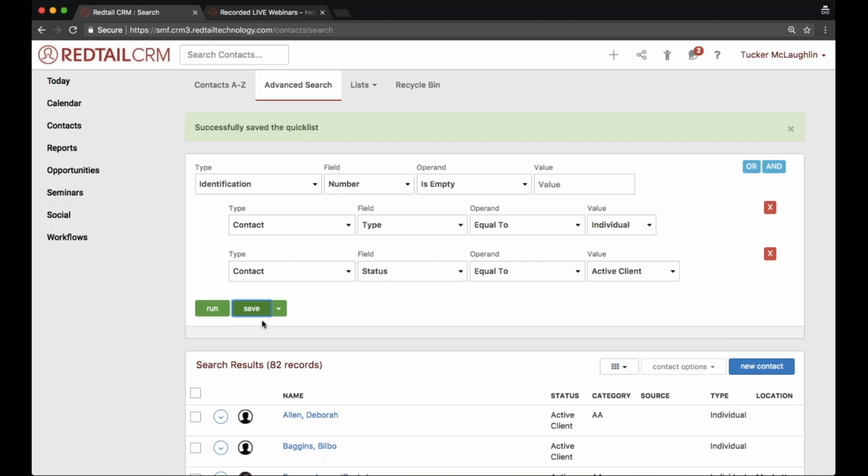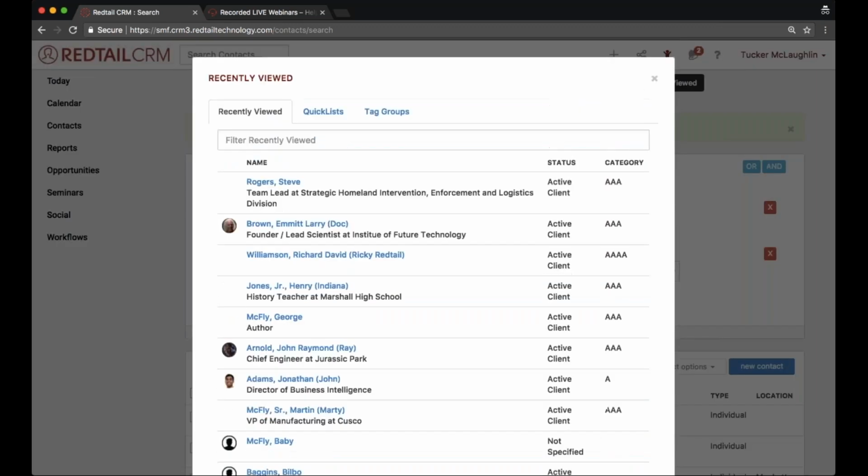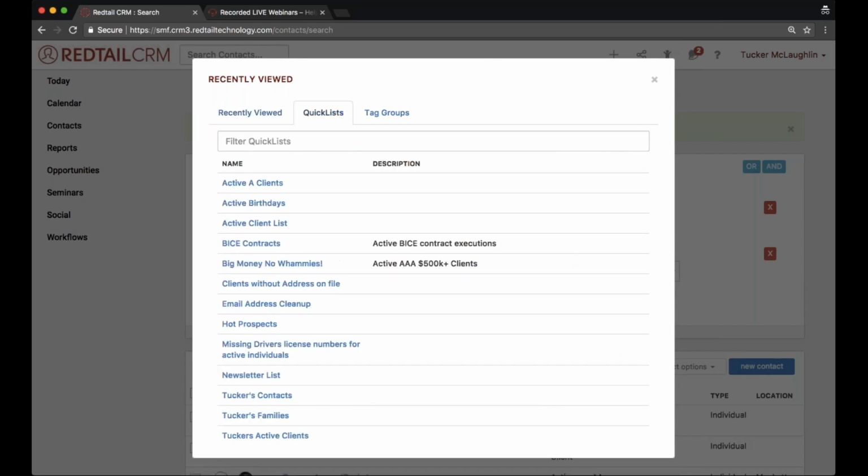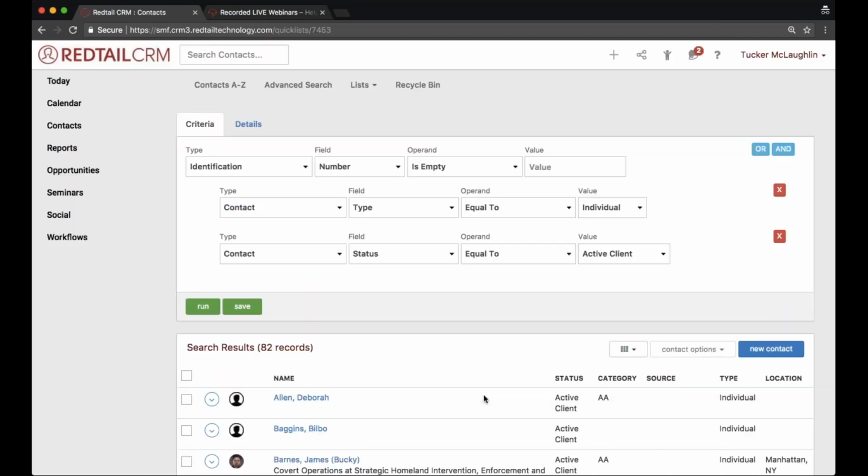So what I did instead is I saved this list, and it saves this search and not this list of names. So all I need to do is click on the recently viewed and choose quick list and choose this list I just created. And it'll go ahead and rerun this search, not saving this list of names, because if I go in here and add a driver's license for Deborah, it'll go ahead and remove her from this list automatically.